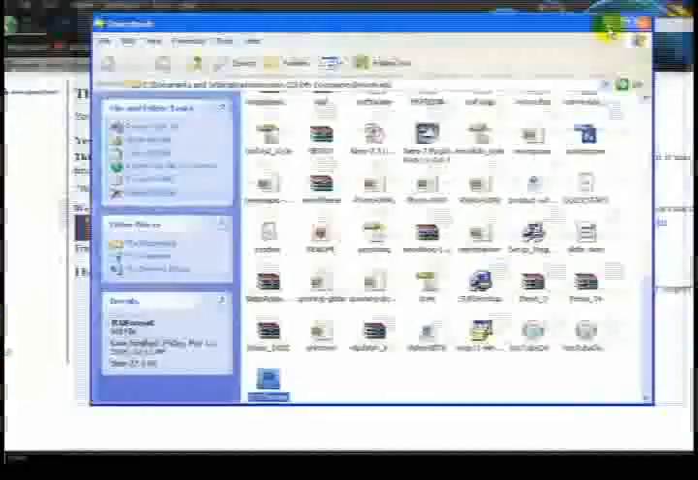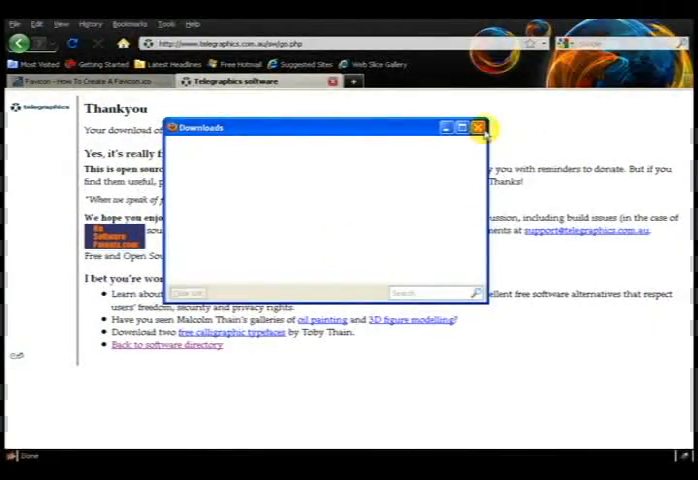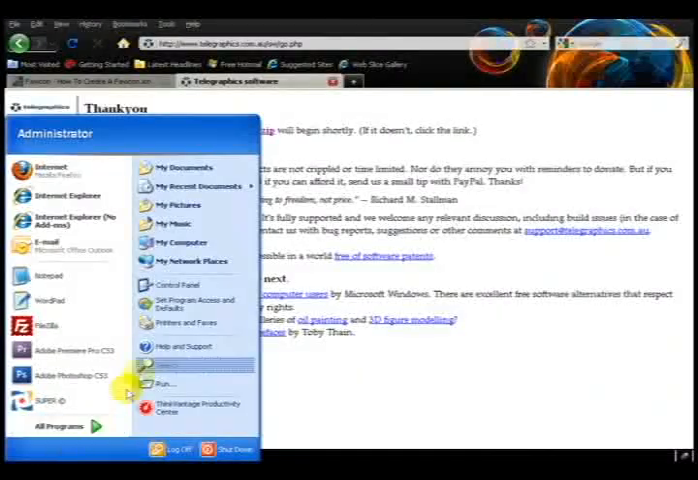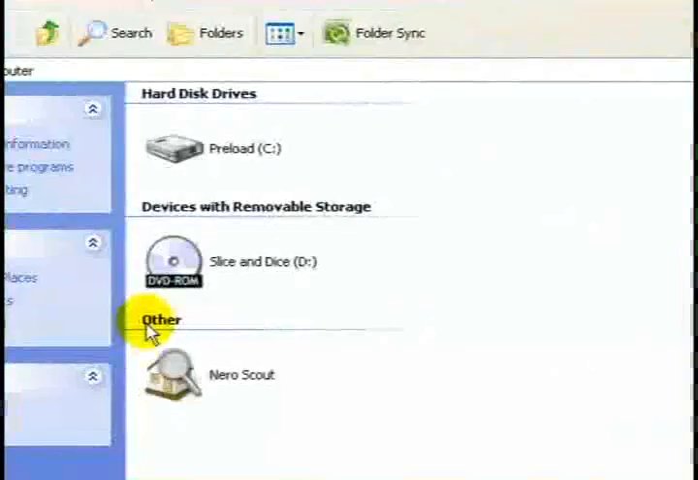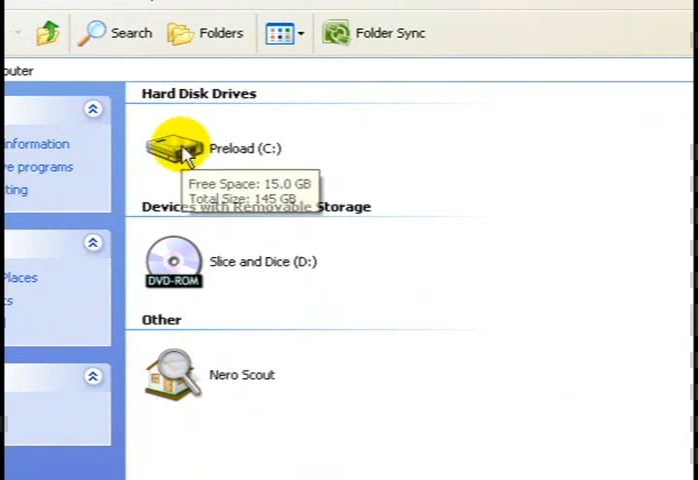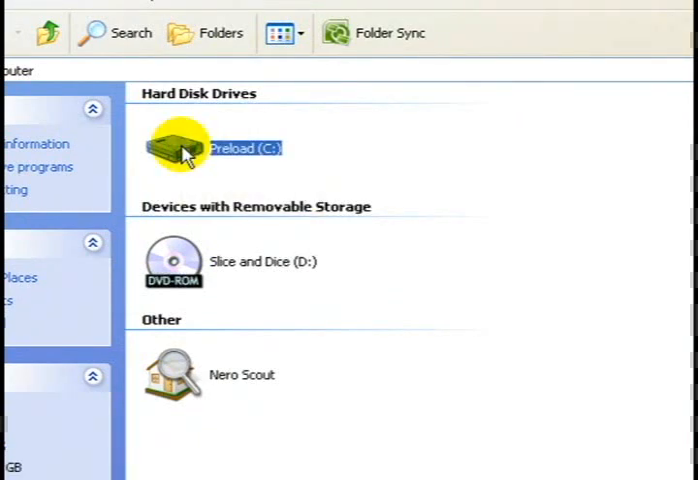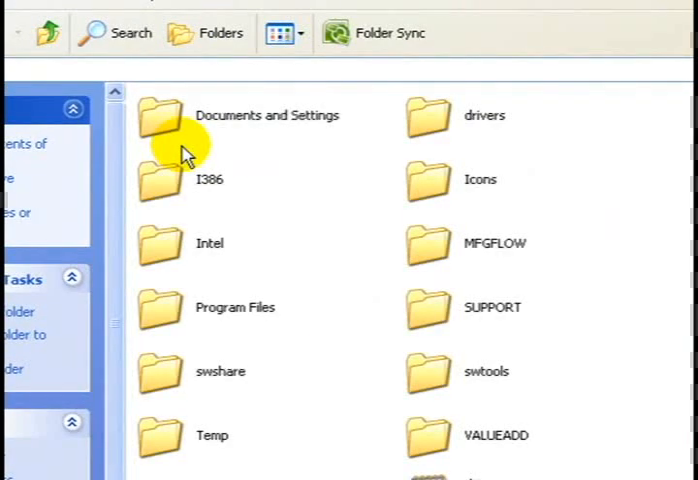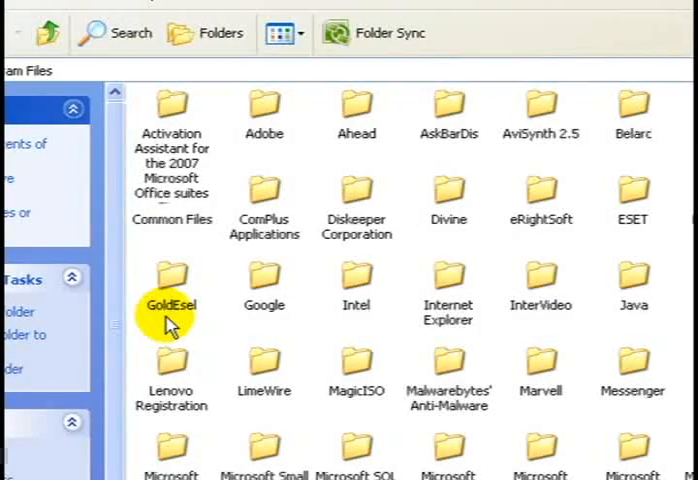Now what I'm gonna be doing next is I'm gonna click on start, my computer, and I'm gonna click on the hard disk drives. Mine is called Preload C. I'm gonna go into Program Files, and then Adobe.